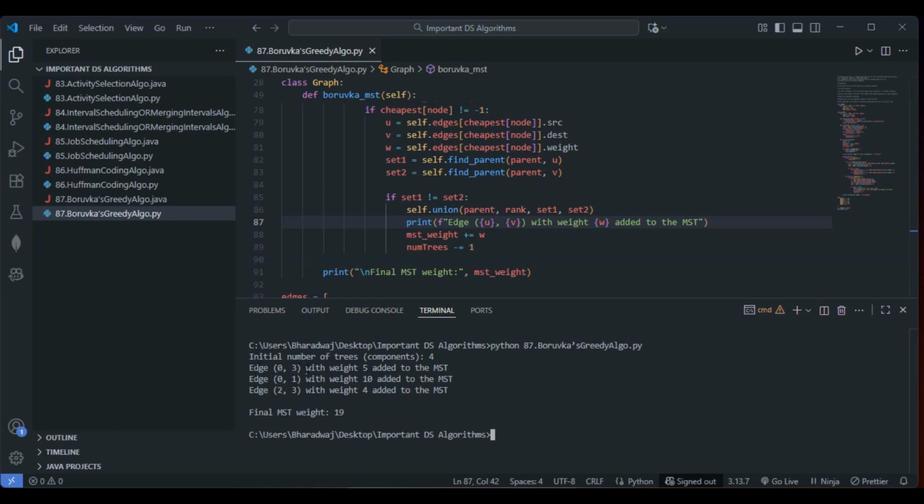Yeah, now add 0 comma 3 with the weight 5 added to the MST. The order doesn't matter here. First I said 2 comma 3, then I said 0 comma 3 and 0 comma 1, right? So first we considered this one, second we considered this one, and finally this one. The order doesn't matter here. Add 0 comma 3 with the weight 5 to the MST. 0 comma 1 with the weight 10 will be added to the MST. Final edge 2 comma 3 with the weight 4 will be added to the MST.